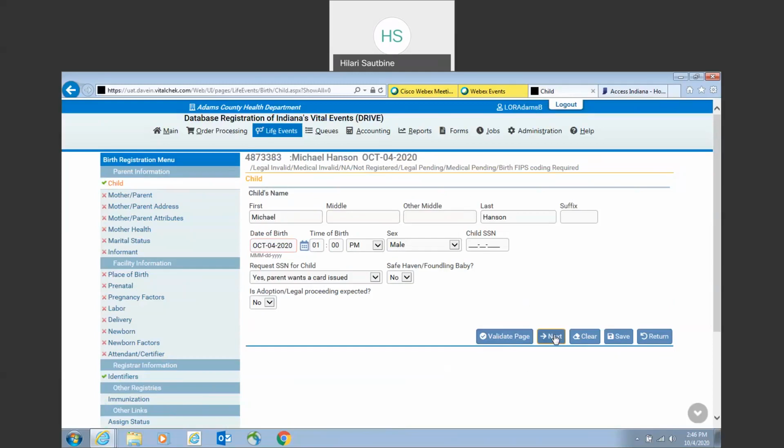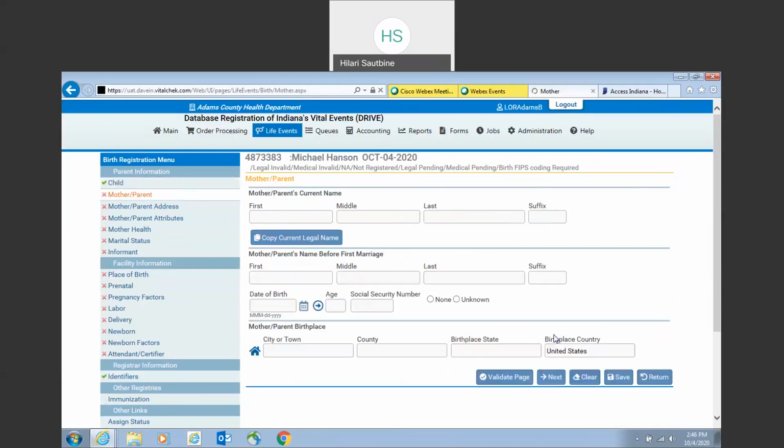So we're going to click Next. Now we're at the mother parent page. We're going to type in all the information that we need to type in. I've typed in mom's name. If you notice, we have a copy current legal name. You click that button and it will drop that information down below into what her name was prior to her first marriage.